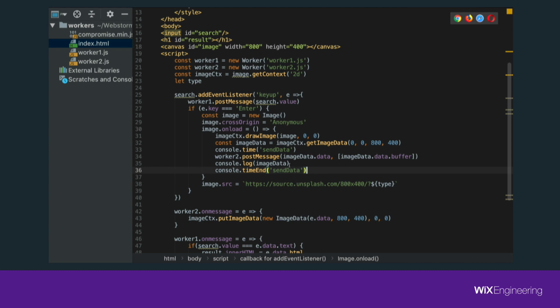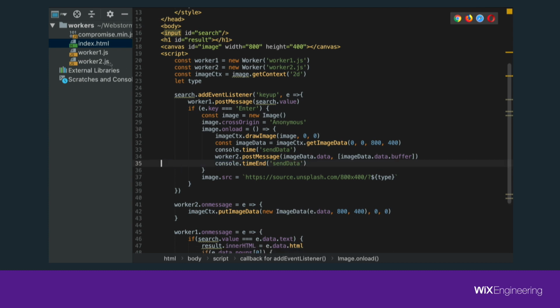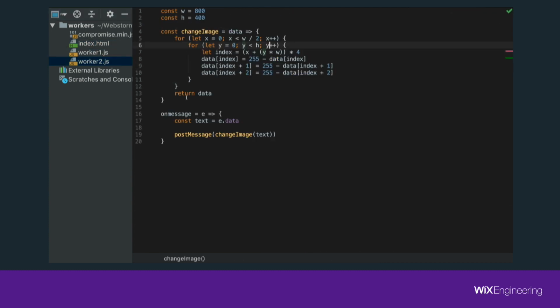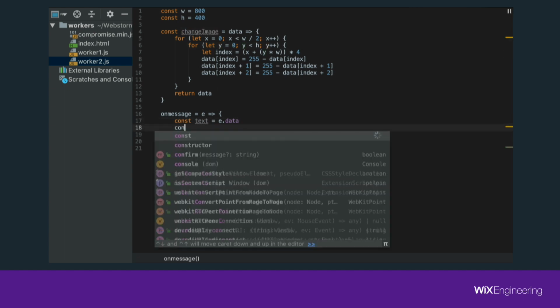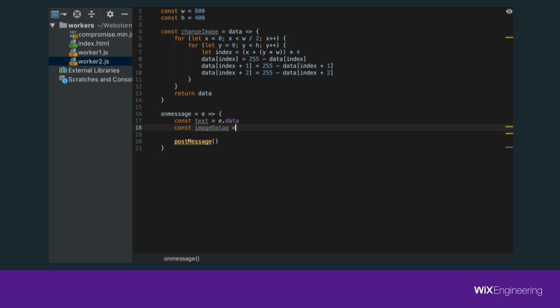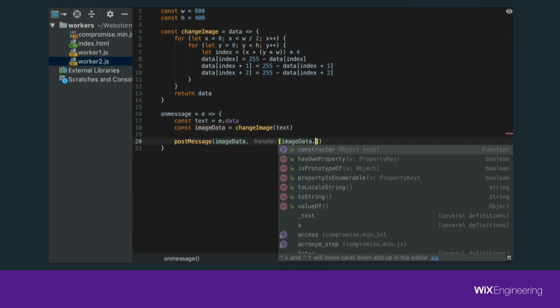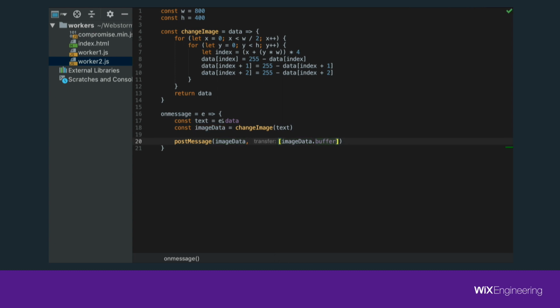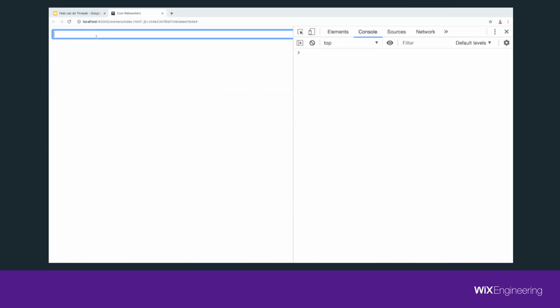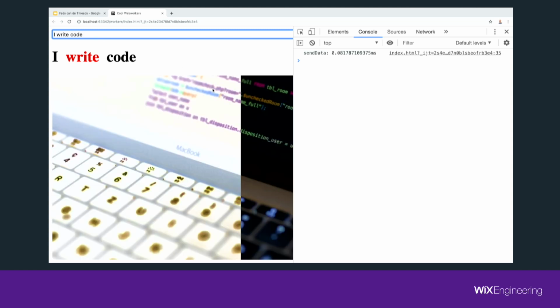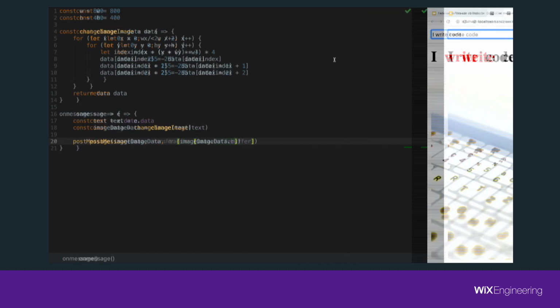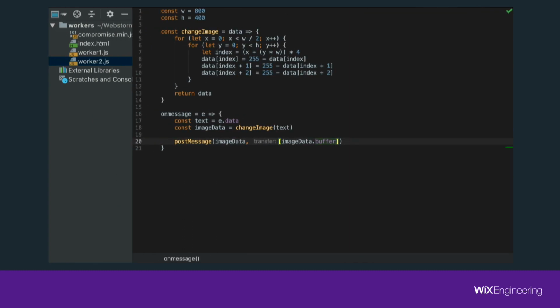So I'm going to use the same buffer here in my worker. So let's put const image data. And I can send this buffer here as well. See, and write code. And it's starting to be faster. The send data is really, really, really fast. But we can make it faster.